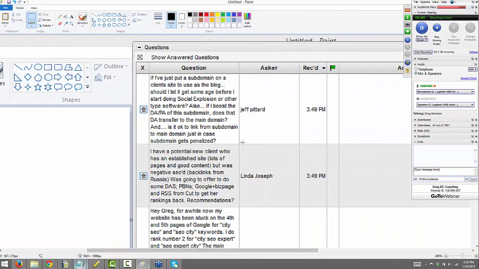From Jeff, I've just put up a subdomain on a client site to use as a blog. Should I get some age before I start doing Social Explosion or other type software? Also, it boosts the page. Does that domain authority transfer to the main domain? And is it okay to link from subdomain to main domain, just in case the domain gets penalized?